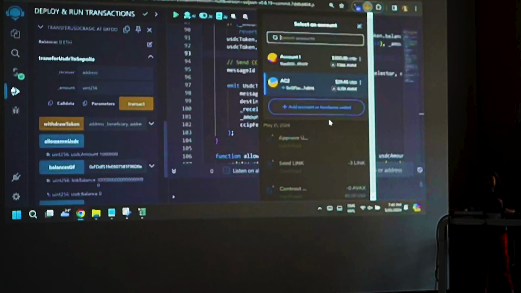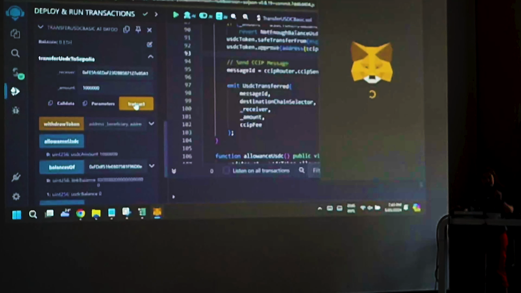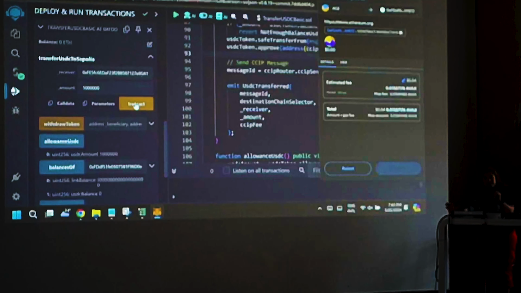The amount is 1 with 6 zeros, the decimal places. 1, 2, 3. Okay, 6 zeros. Then I can transact. I'm sending a transaction to send USDC from one blockchain to another blockchain. Now, because I just created that wallet before that, this is the contract, and this is the last transaction.